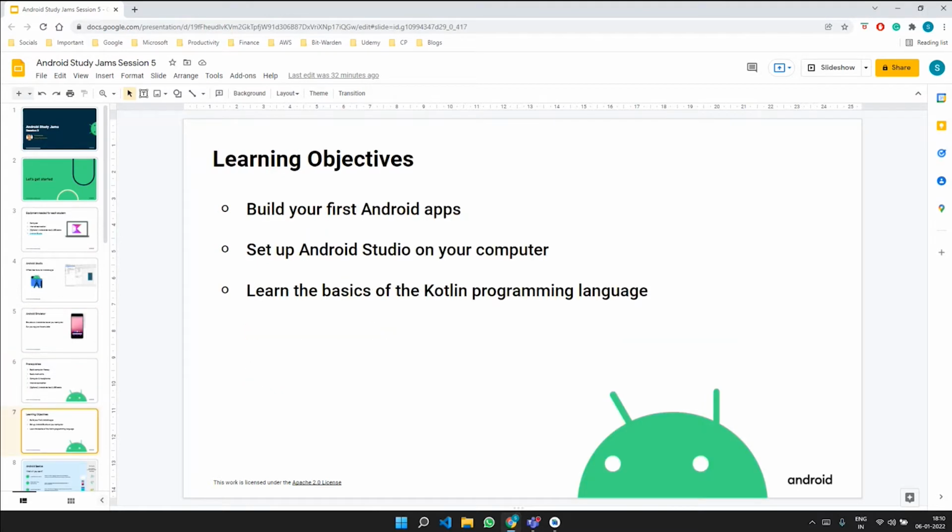Moving on. These are some of the learning objectives. All throughout these 5 sessions, we have built many apps hands-on, and we successfully installed Android Studio on our computer, and we parallelly also discussed many programs. We saw what exactly a recycler view is.